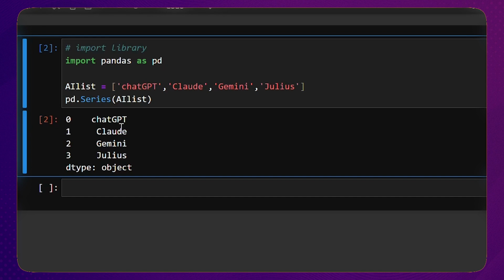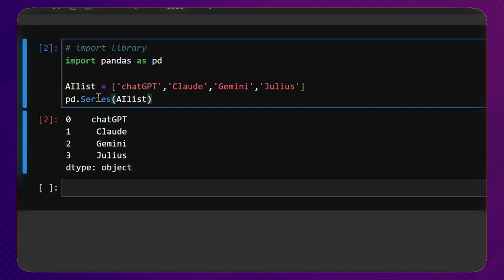It's just like a column in our table. Remember that on S we write a capital letter because pandas is case sensitive. And inside this parenthesis, the parameter we are allowed to pass is only a list. It can be a set, it can be a tuple, it can be a dictionary, or other built-in data type of Python.